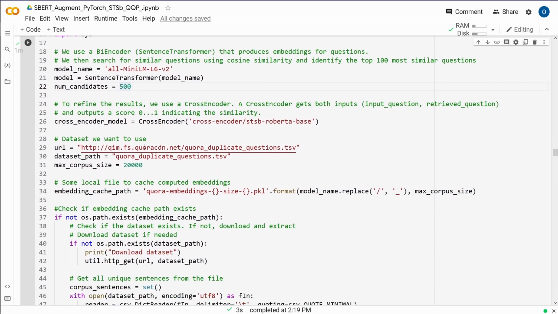Great. Now, to refine these results, we use a cross-encoder. The cross-encoder gets both inputs, the input question, this is our original question if you want, and the retrieved question, one of our 100 questions, and outputs a score in the interval 0 to 1, indicating the similarity of those 2 sentences in the sentence pair. Beautiful. So we run this 100 times and it's done.